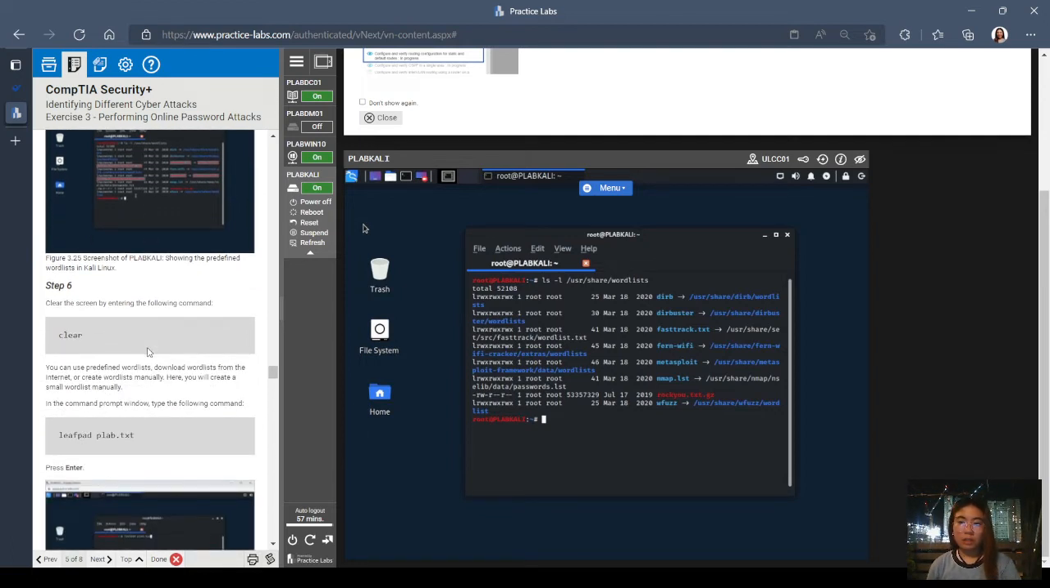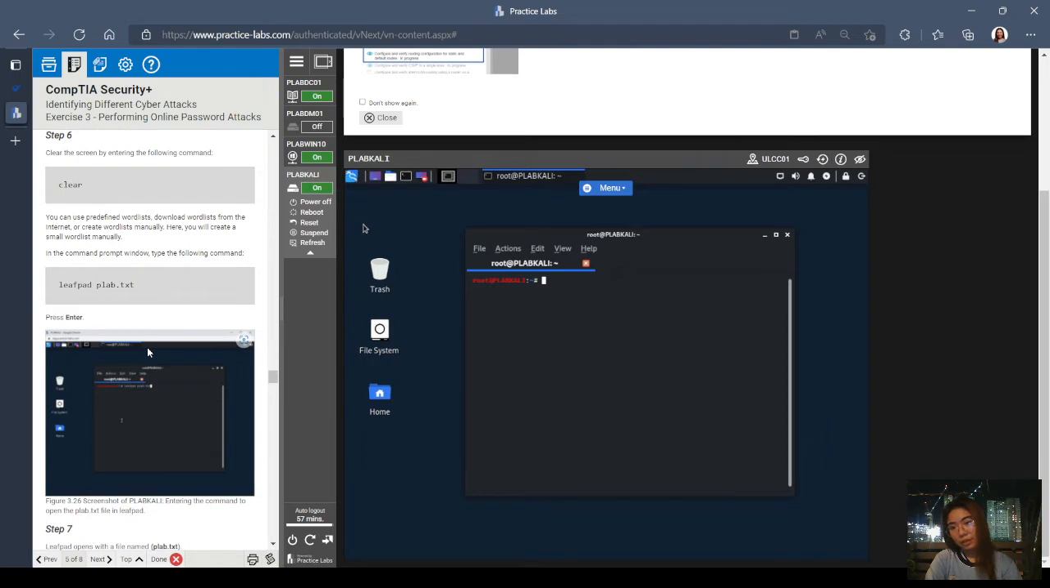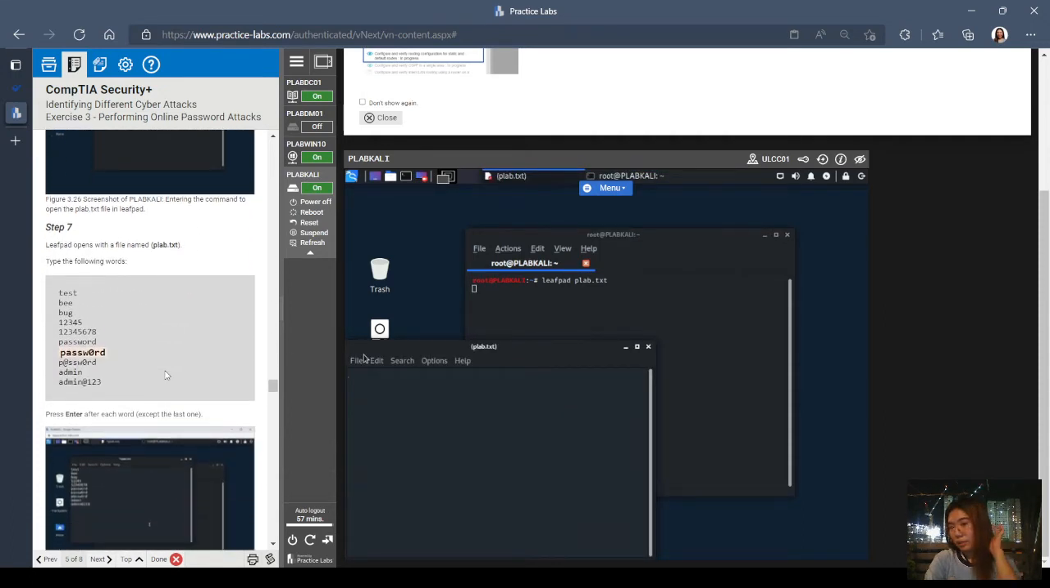Clear the screen by entering the following command. You can use a predefined word list, download a word list from the internet, or create a word list manually. Here you will create a small word list manually. In the command prompt window, type the following command. Leafpad opens with the file name plab.txt.